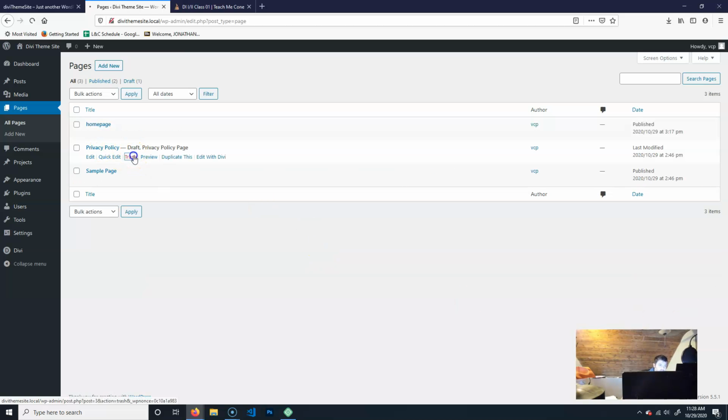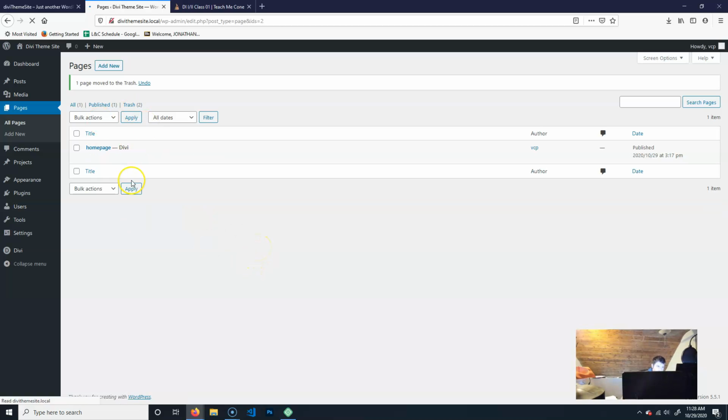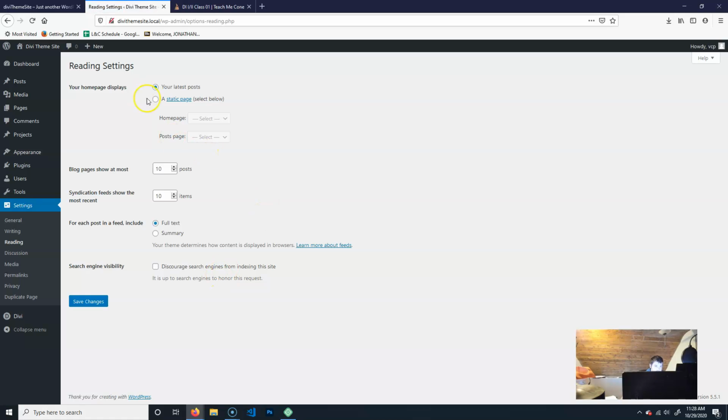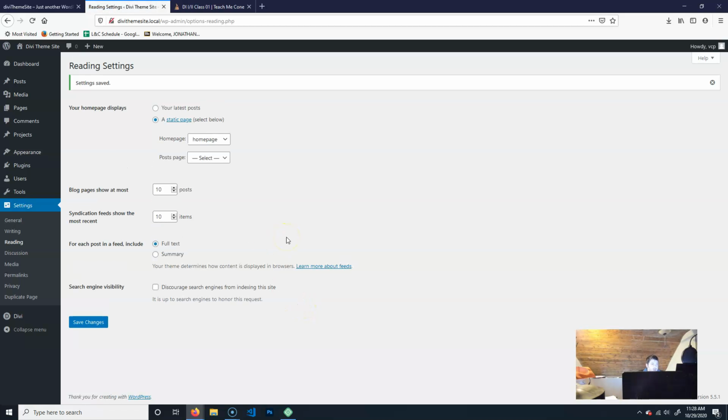And I'm just going to quickly trash this one. Okay, and we'll trash the sample page. Good, and I'm going to go to settings, and I'm just going to go to reading, and just make sure my home page is my home page. So we'll say static page, and I'm just going to make sure it's home page, and we'll save changes. Okay, and yeah, I feel like we're good to start.